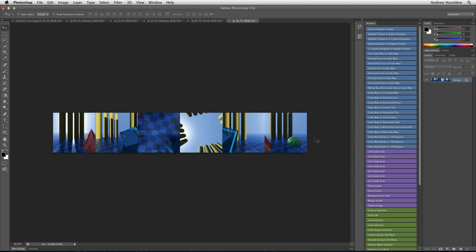If you're interested in using spherical or cubic environment maps with Mental Ray for Maya, I recommend you check out my Python script called Mr. Environment for Maya.